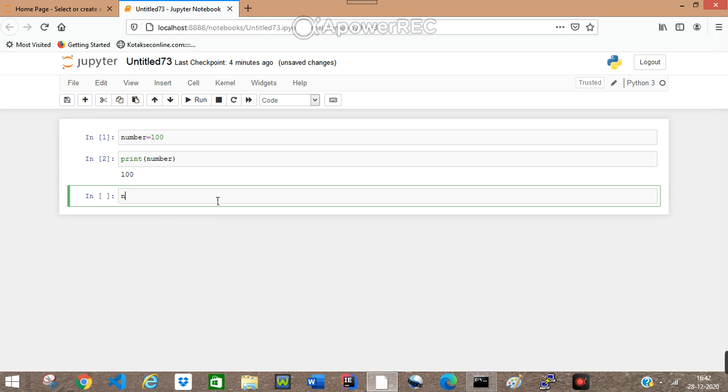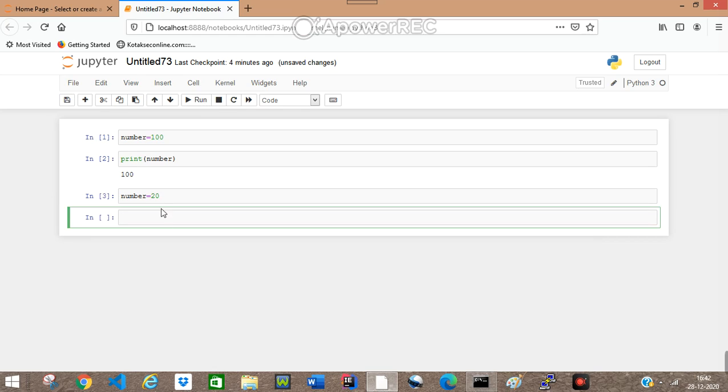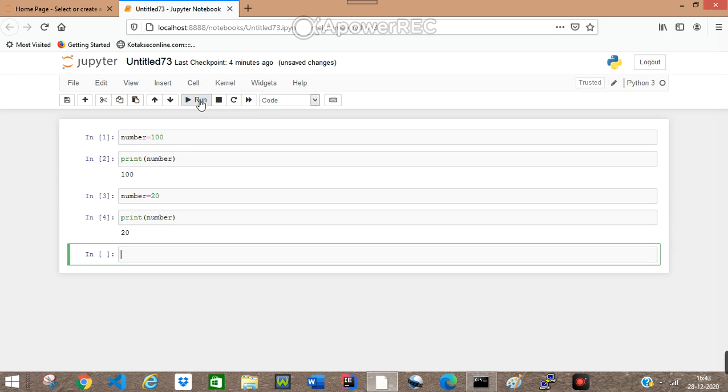Let's take another example. Number equals 20. Okay, so let me run this cell. The same process will repeat. The Python interpreter will allocate some space in your storage. Then number equal to 20. Let's print this out. Print number. Let me run this cell. Okay, so I printed it out there.